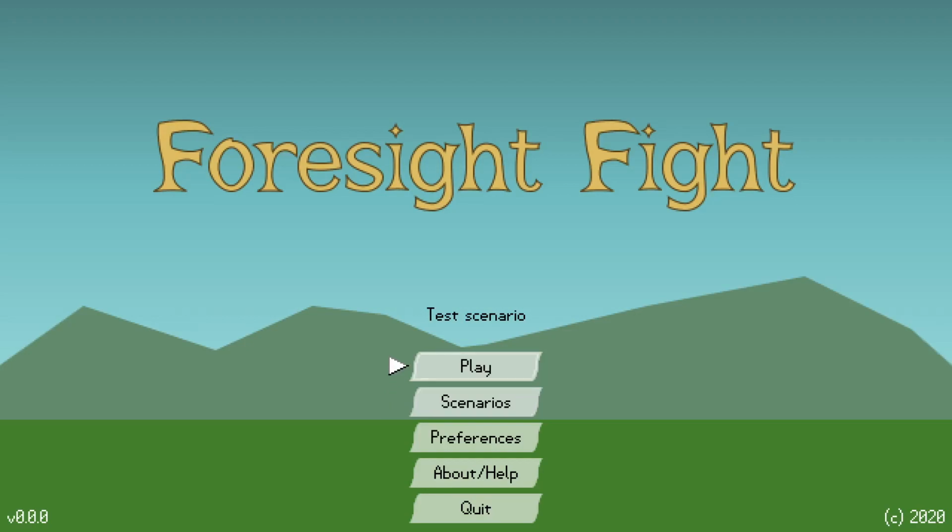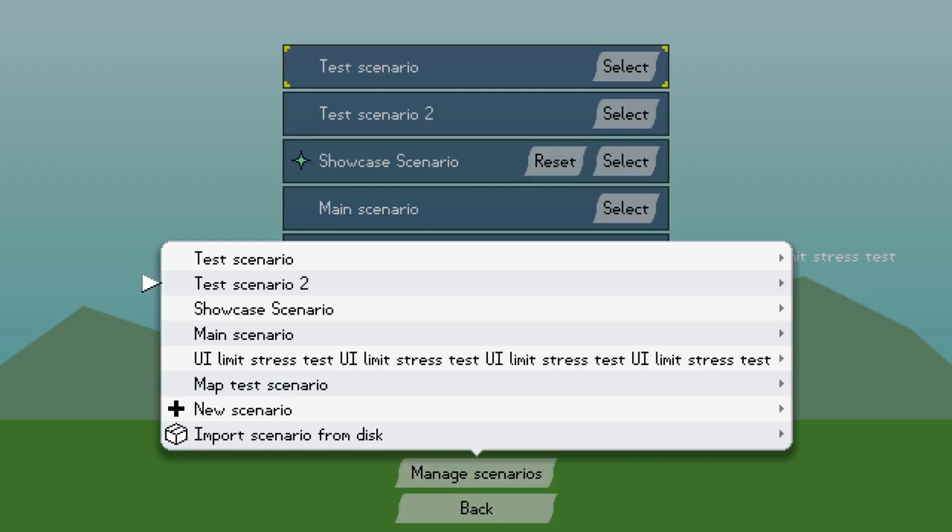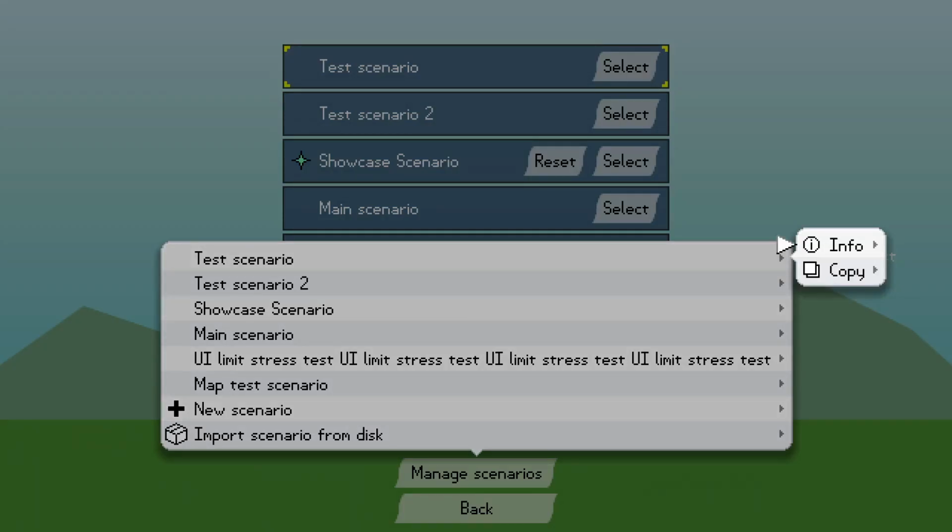substantial amount of time. So last time my scenario editor was pretty much put together. I don't have any custom scenarios at the moment.